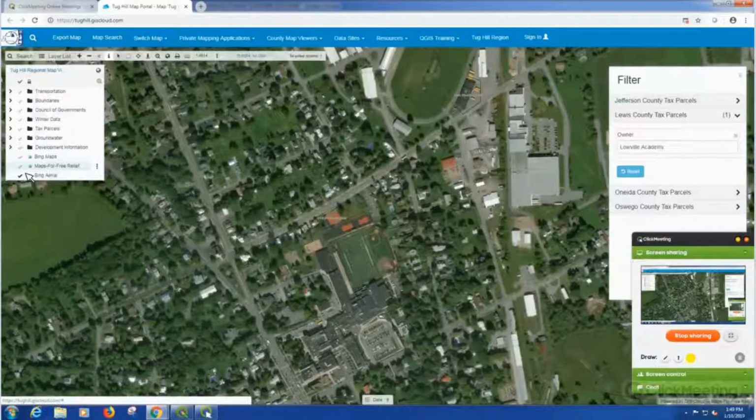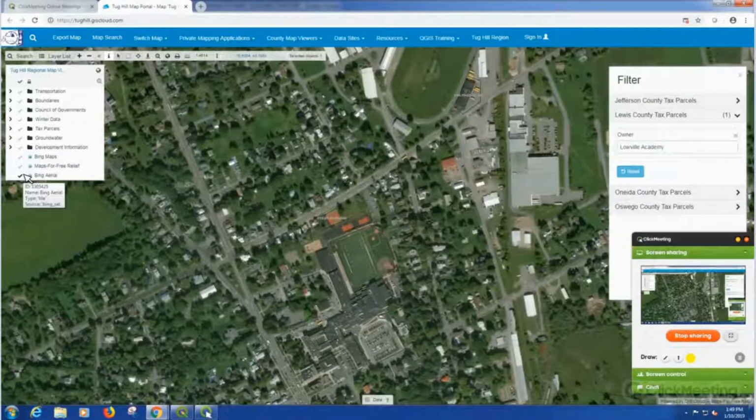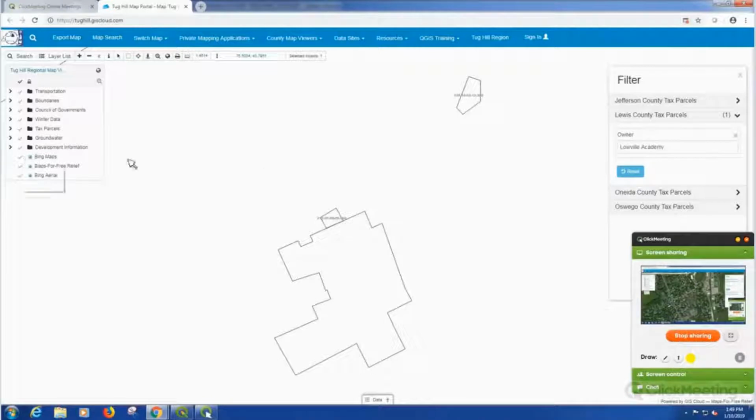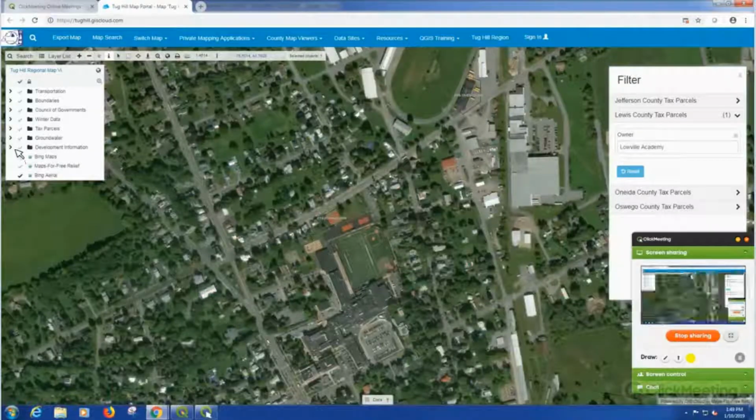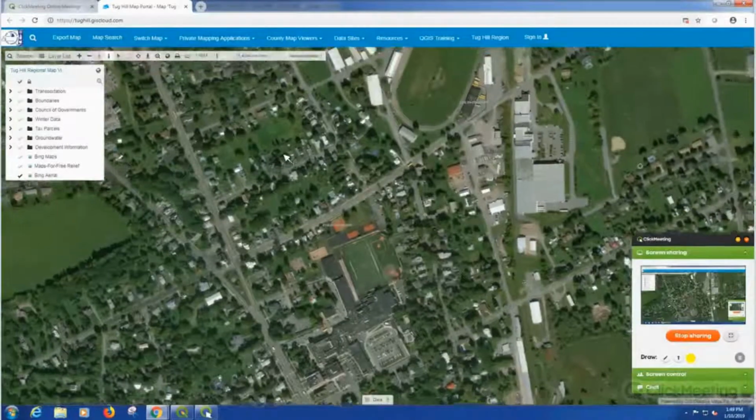So I'm going to go ahead and uncheck the Bing, and you'll see these parcels are shown. So these are the Lewis County tax parcels, and it's showing the ones that are owned by Lowville Academy right here in our view right now. So I'm going to throw that back on. So that's another neat little way to do your searches for owner information that's out there.